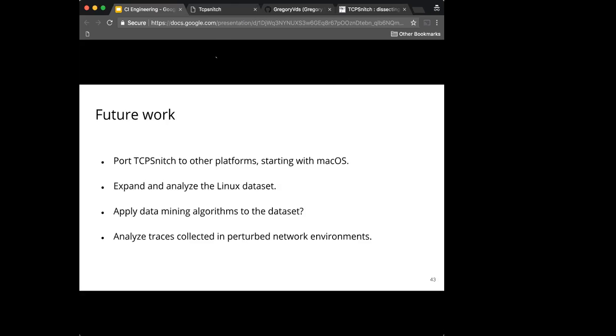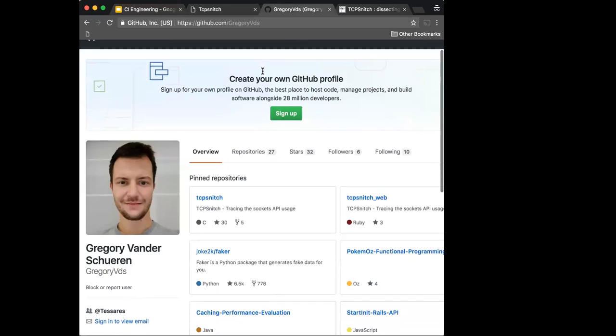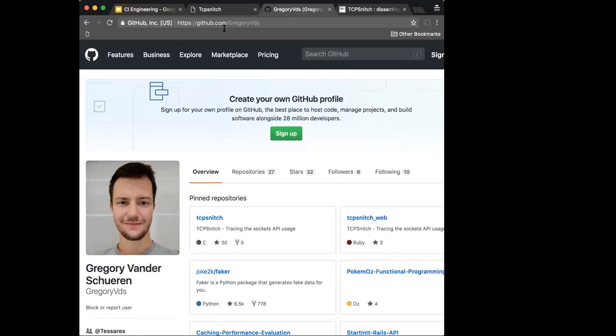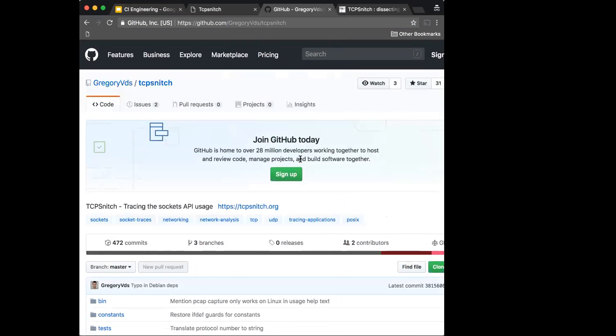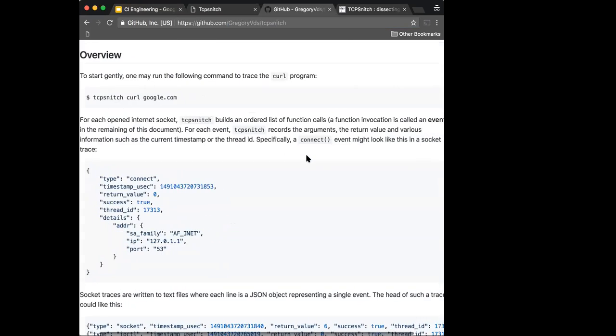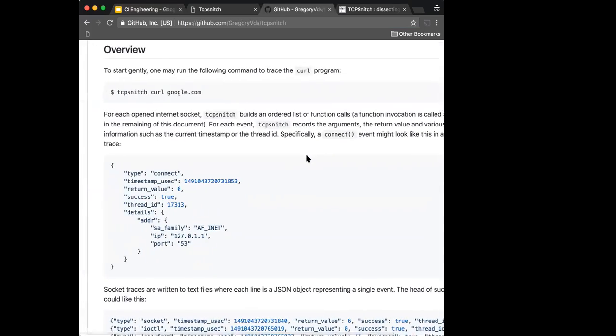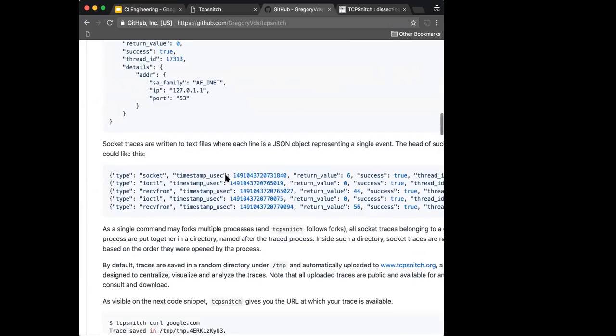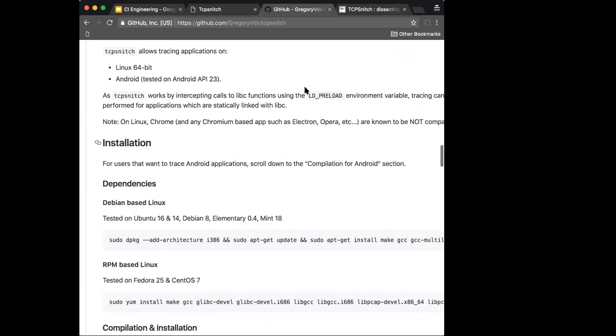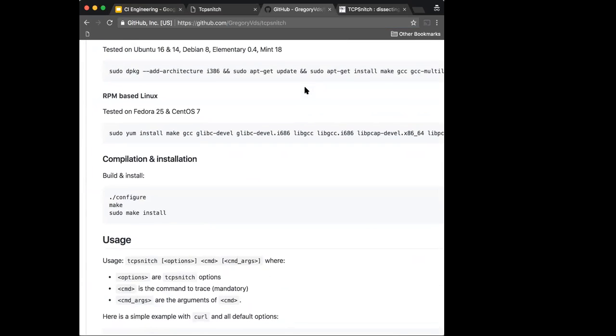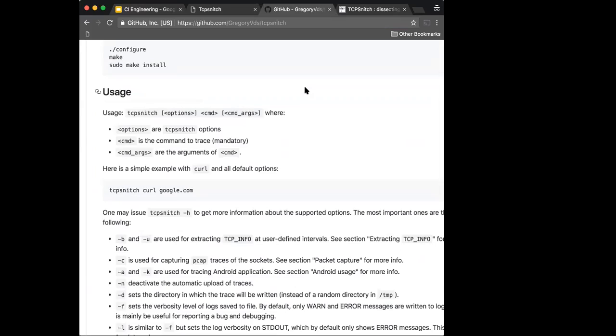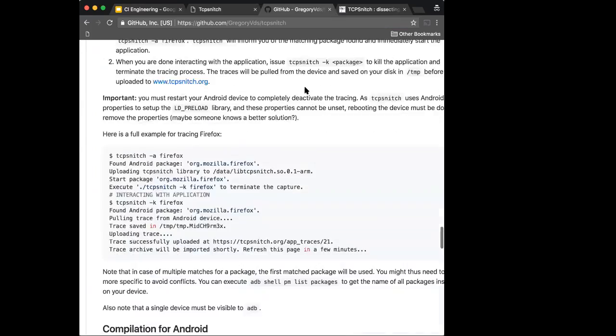If you want to get more information, the code for TCPSnitch is open source. You can find it on my GitHub page, github.com/GregoryVDS. So here you have the TCPSnitch repository. There's a summary of how it works, what information it collects, instructions to compile it, and instructions on how to run it on Android. It's a bit more complex, and yeah, that's about that.